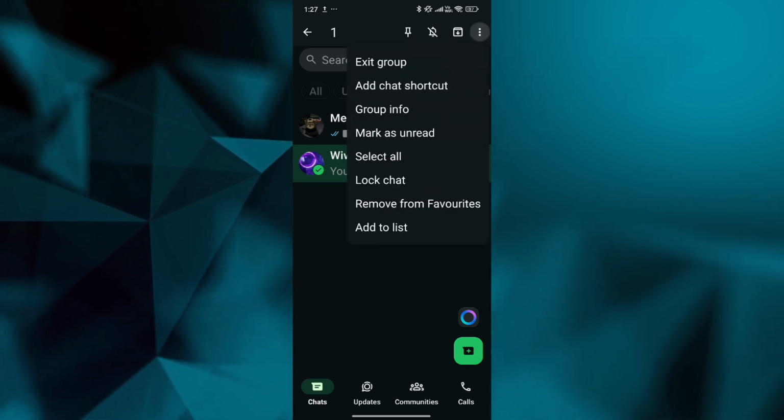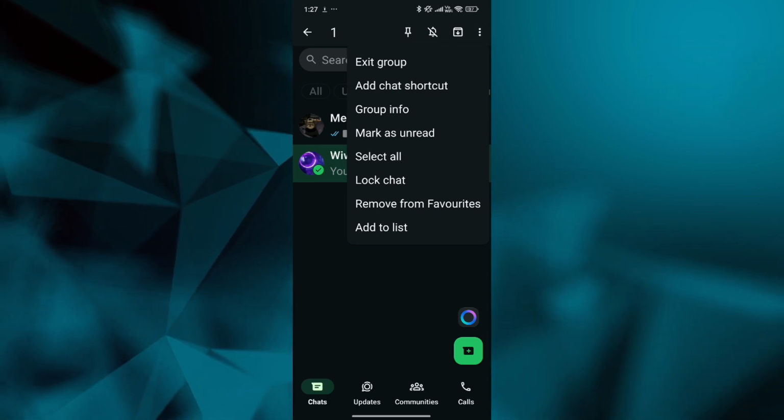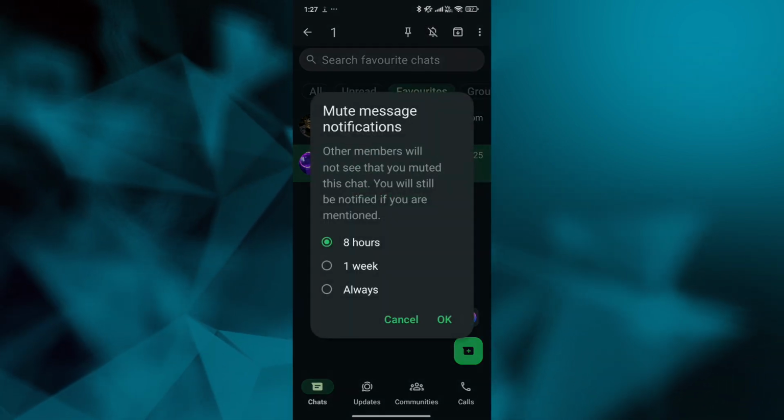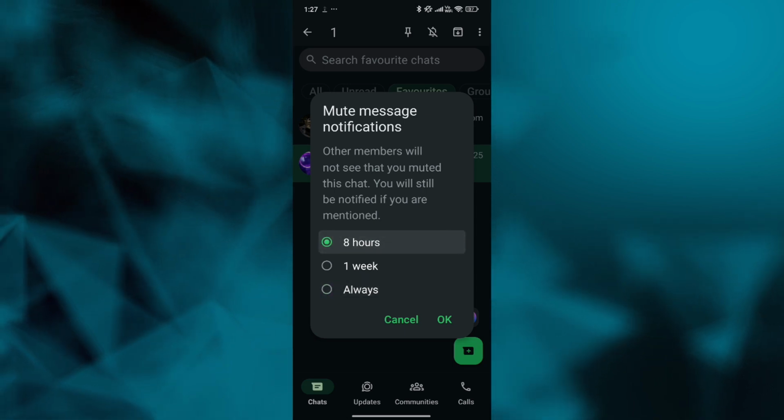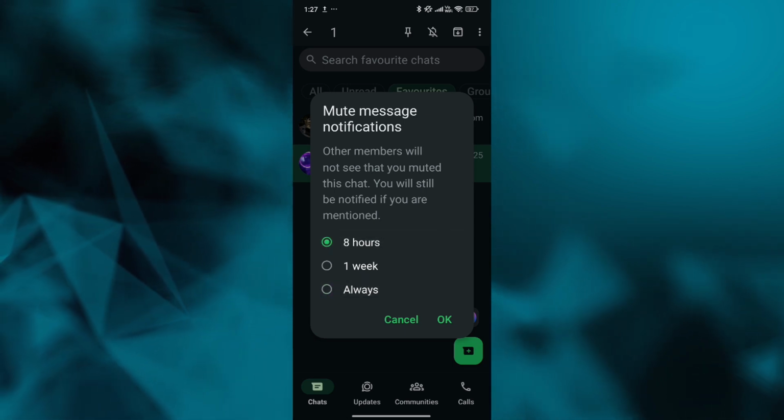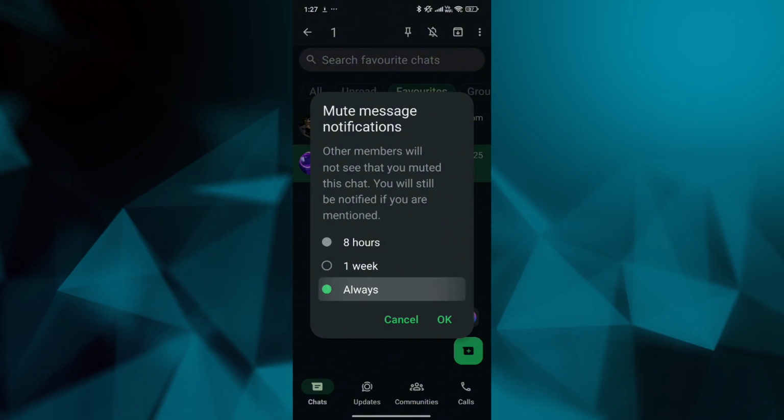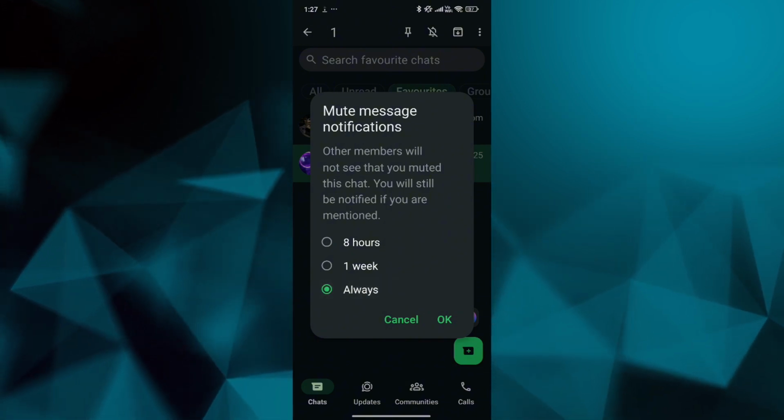Now choose Mute Notifications. WhatsApp will give you options to mute for 8 hours, 1 week, or always. Pick the one that works best for you. If you choose always, the chat will stay muted until you manually unmute it.